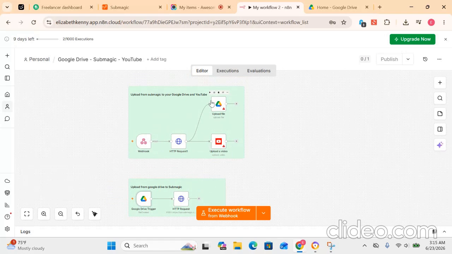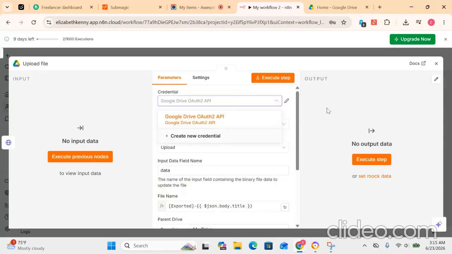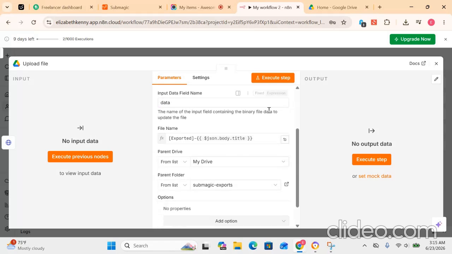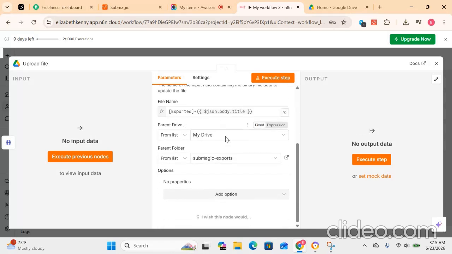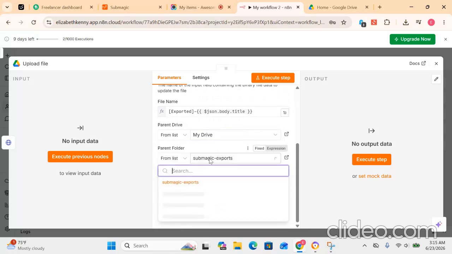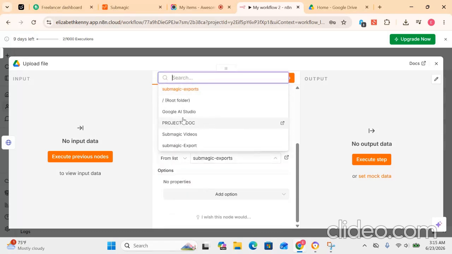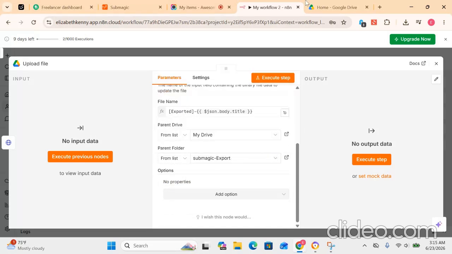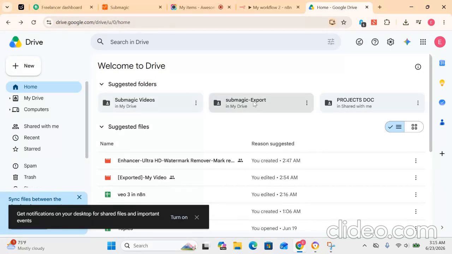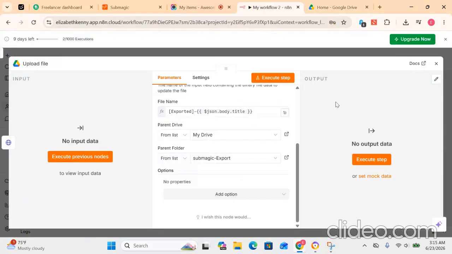Then move over to the other Google Drive node. Your credential should already be created, so you just select it. Then you leave everything as it is. The only thing you change is to pick from your drive, then pick your Submagic export. That's the second folder that you created in your Google Drive.